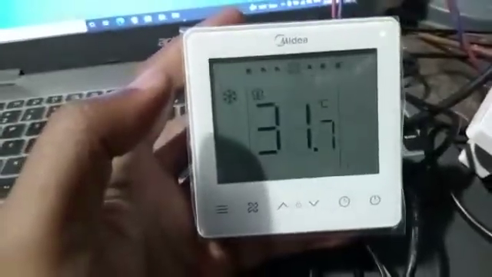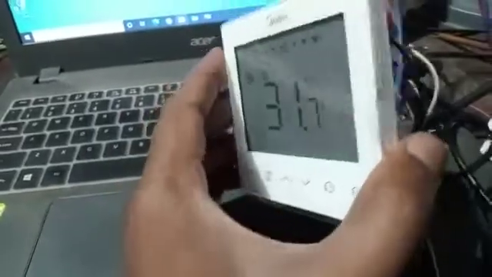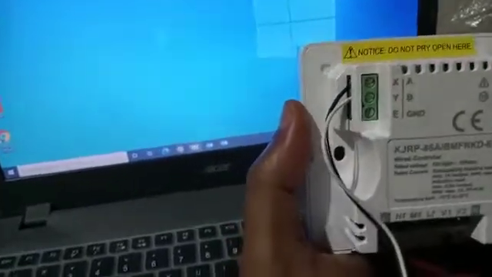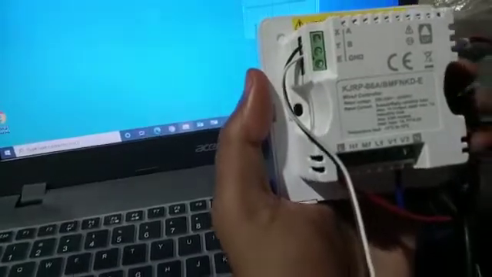Hi, this is a Midea Modbus Thermostat, KJR P86-A. You can connect it over Modbus through this port XYE. X is positive, Y is negative, E is ground.